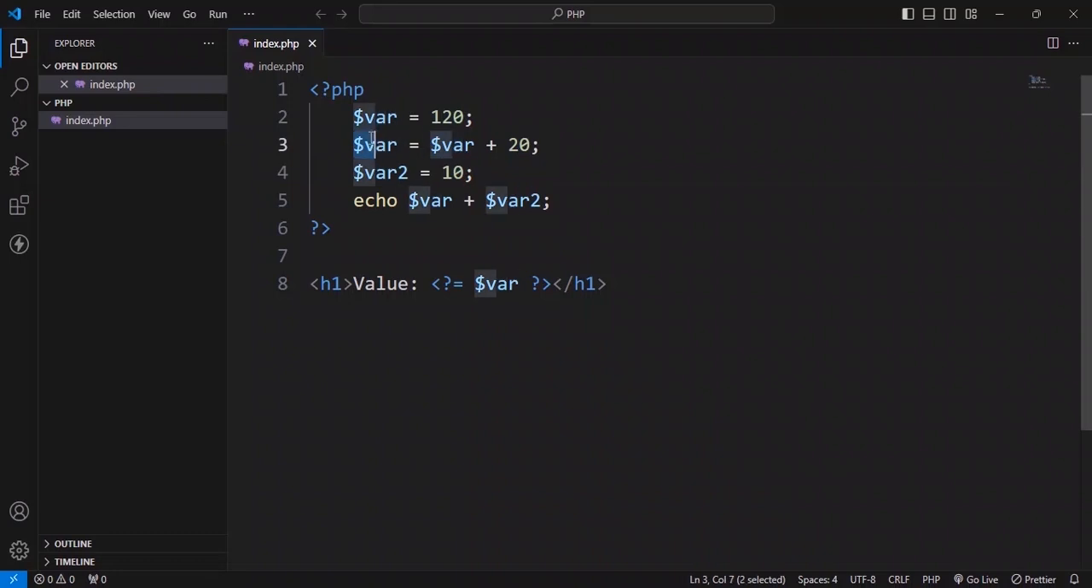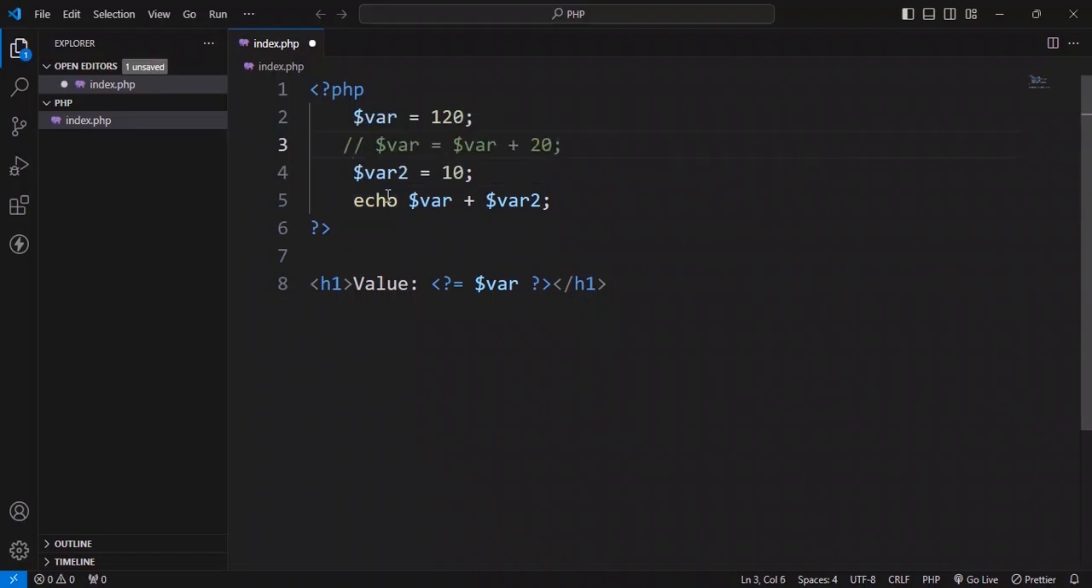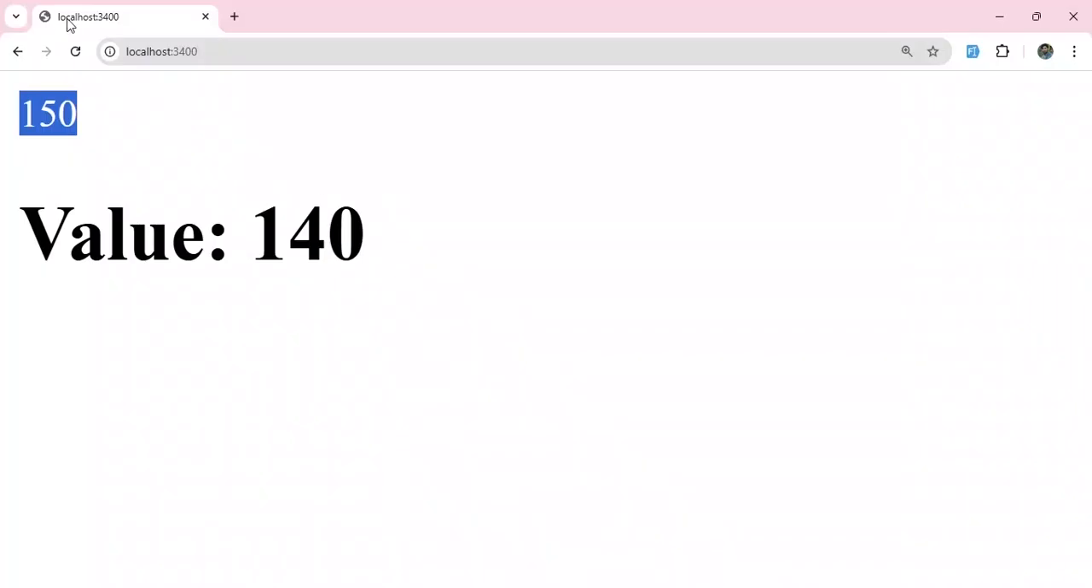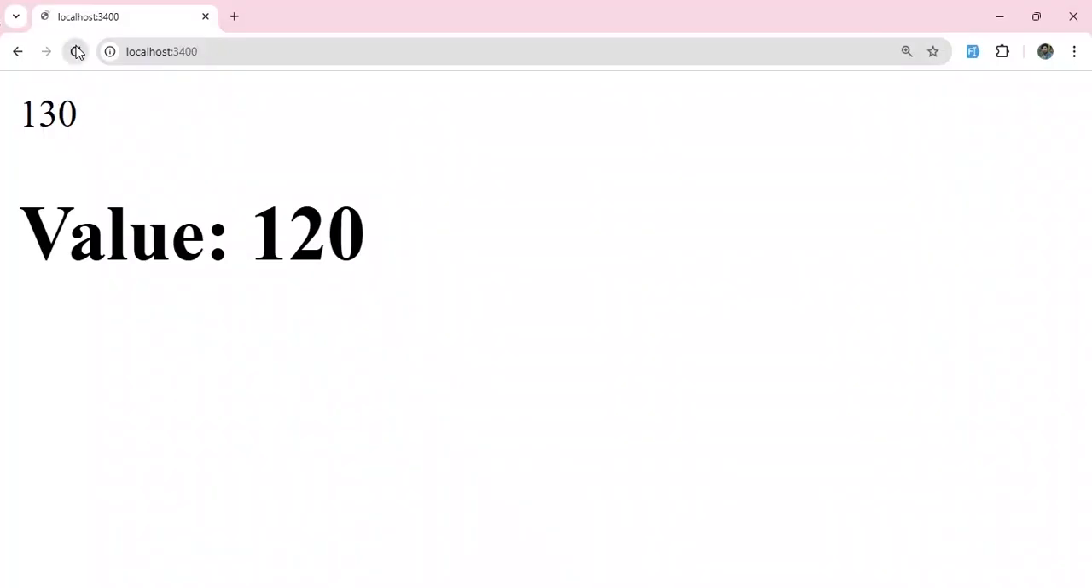But I don't want to execute this line, I want to comment this line, so we put two slashes and then save. Let me refresh the page, we will have 130. And maybe we can have this comment with just a hash sign. Save and refresh the page, it's working like before.